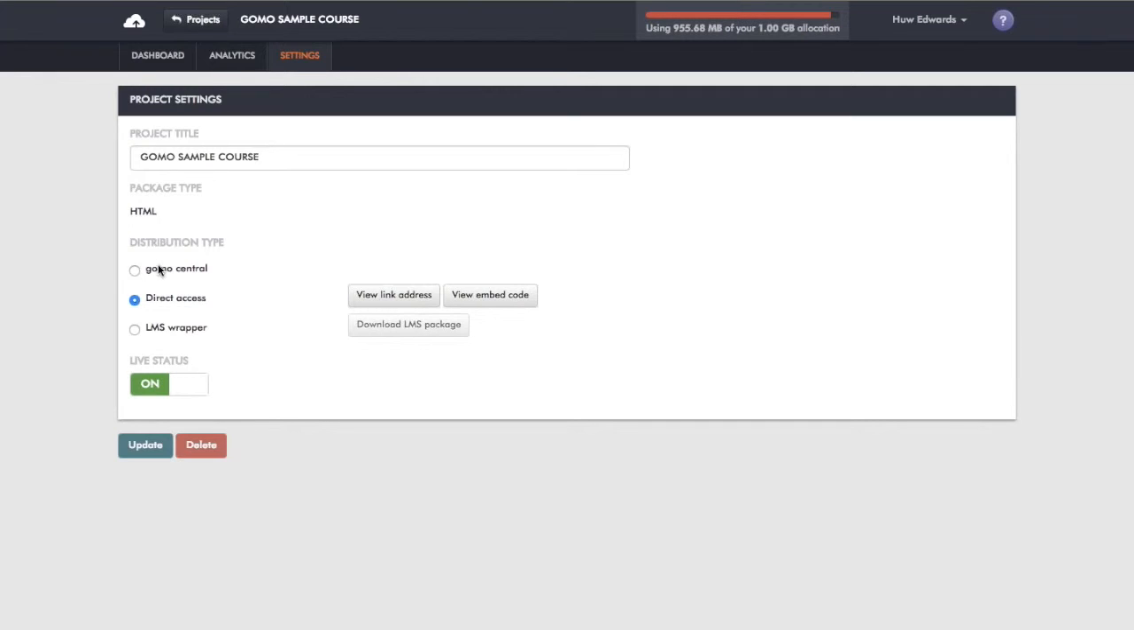So then here I could change the actual title as it's going to appear distributed from Gomo hosting. So we can change it from the title that I gave it in Gomo Authoring. And the main thing is the distribution type here. And we have these different ways to be able to distribute from Gomo hosting.